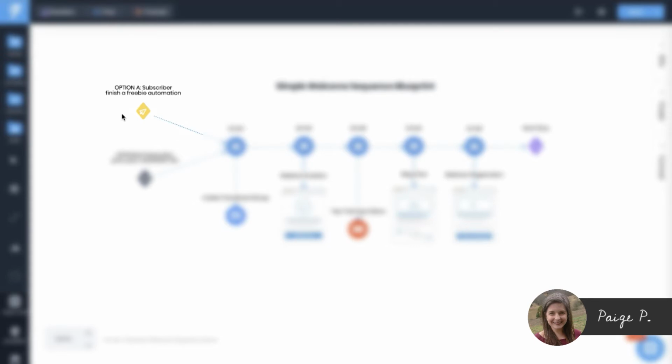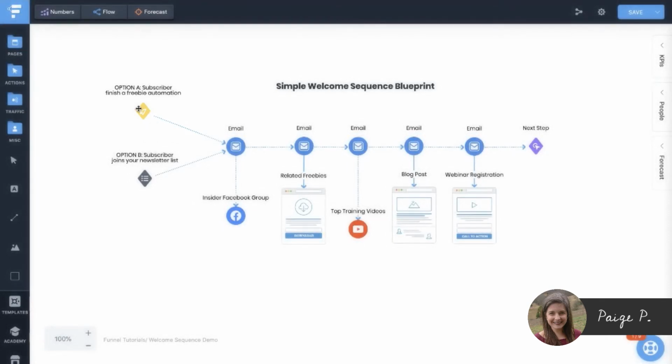Then you don't really use the newsletter offer, because that's the least attractive offer. So you might have a freebie that they sign up for. You use the freebie funnel that I demoed in another video, which is simply a delivery email. And at the end of that freebie funnel, you send them into the welcome automation.